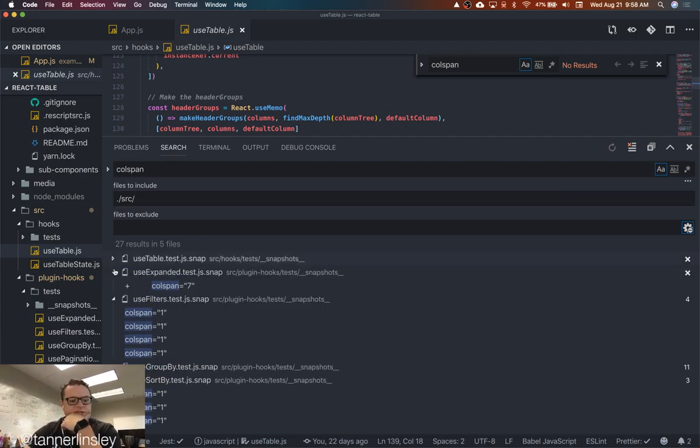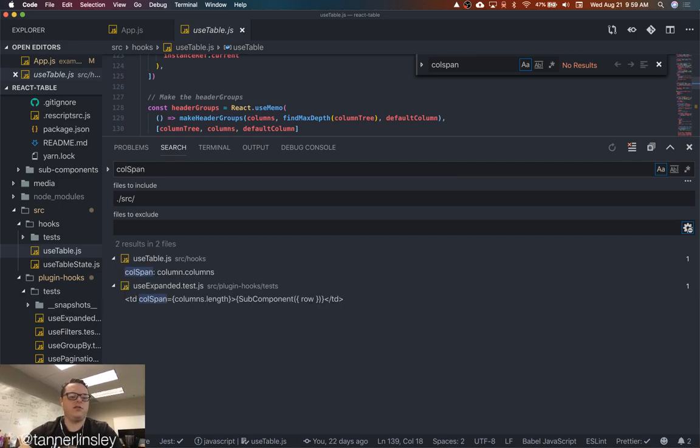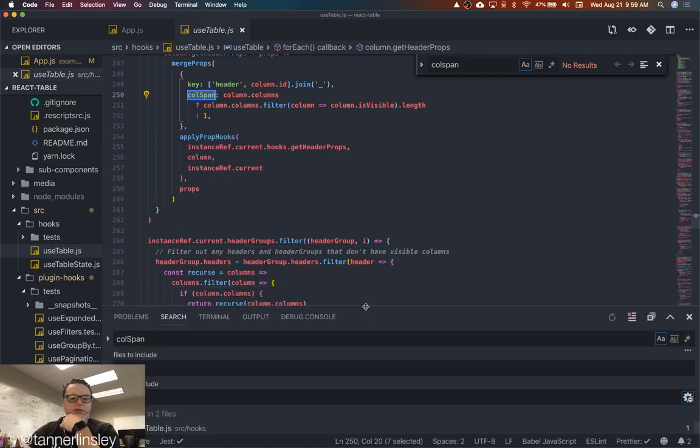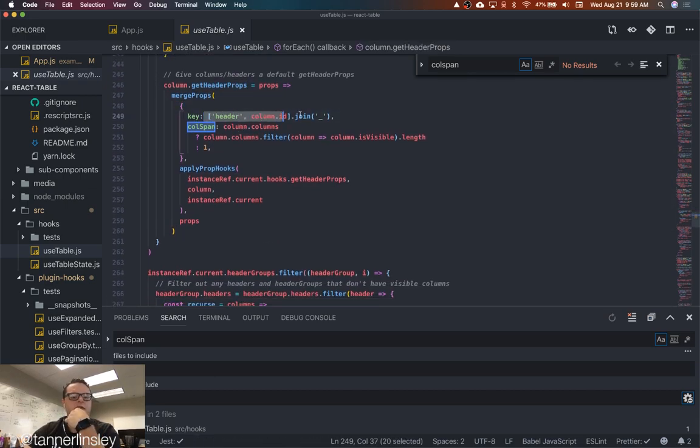Not our snapshot tests, please. I guess I better use the React version, colSpan capitalized. So we're using it in our useTable right here. In our column getHeaderProps, we have colSpan, column, columns. If the column has subcolumns, then we want to filter through the visible ones and return 1. But what we need to do is that needs to be recursive, actually.